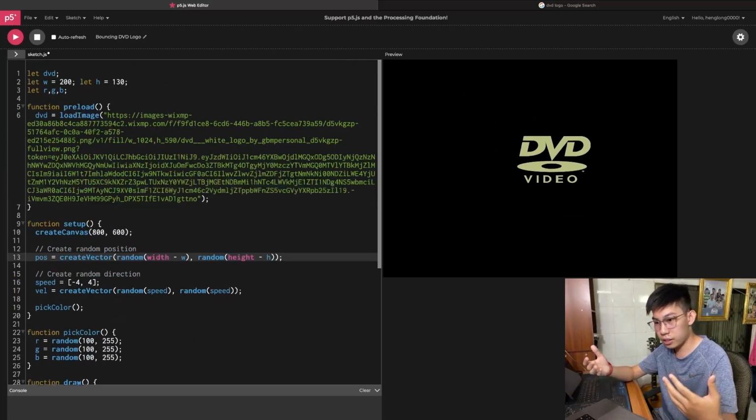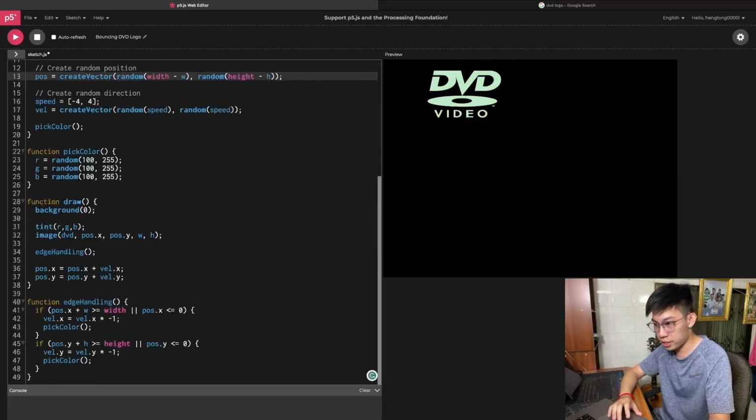This is how you create the bouncing DVD logo in p5.js.